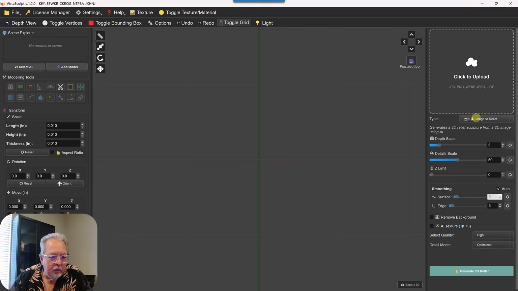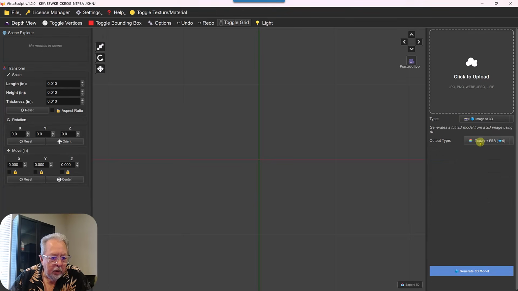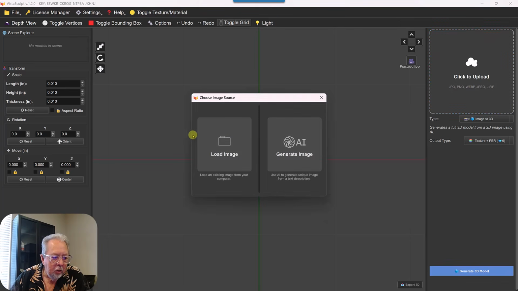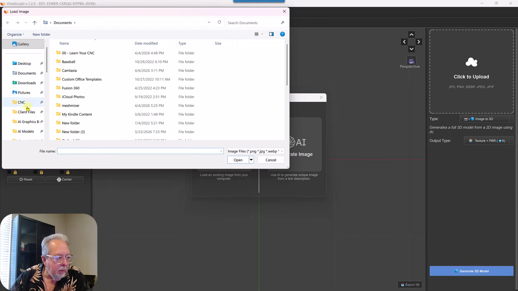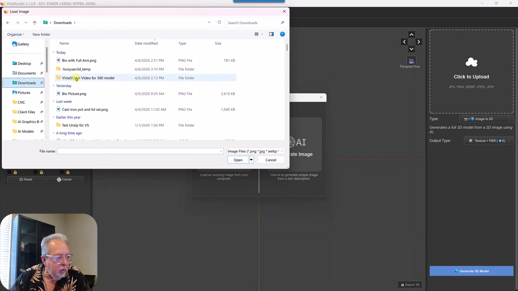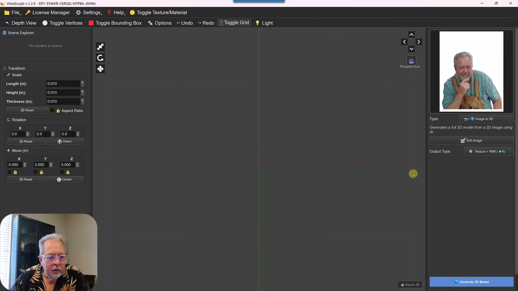All right, so now let's try this with the other feature, which is texture plus PBR. I'm going to go ahead and upload an image, and I saved the previous images that I did with where the arm had been added. So all I have to do is go back and get one of those images, and you can see here's one bio with full arm. So I'm going to grab that image. I'm going to open it up. And so this has the full arm, and the enhancements and everything have been done to this because I saved this image once before. Now I have texture plus PBR versus geometry only, and let's see what kind of model this creates.